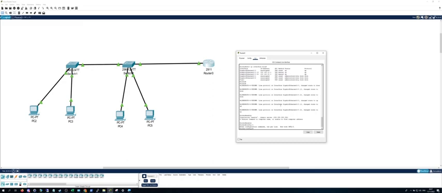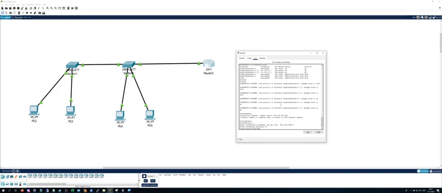So ip dhcp pool IT, network 192.168.10.0, and the subnet mask 255.255.255.0.